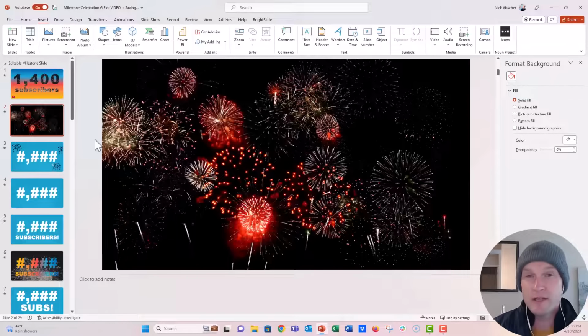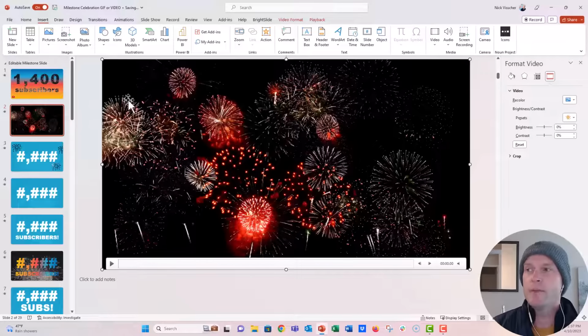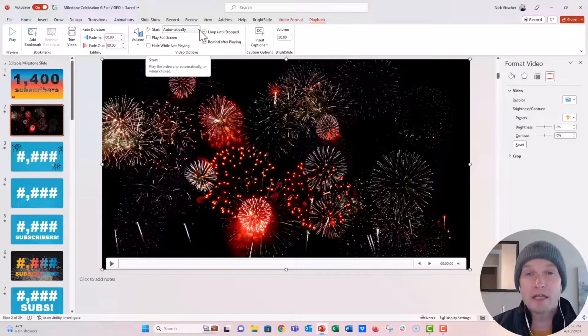Perfect. Now the thing that you want to do here is make sure that you set this video to play automatically when you put it in slideshow mode. So we're going to go ahead and highlight the video, go up to the Video Playback button right here, and then make sure right here under Start it's set to Automatically. It's already set there for me, but it could be In Click Sequence or When Clicked On. Just make sure that it's set to Automatically. When you do this, the video will play at the exact same time that you play the slide in slideshow mode.